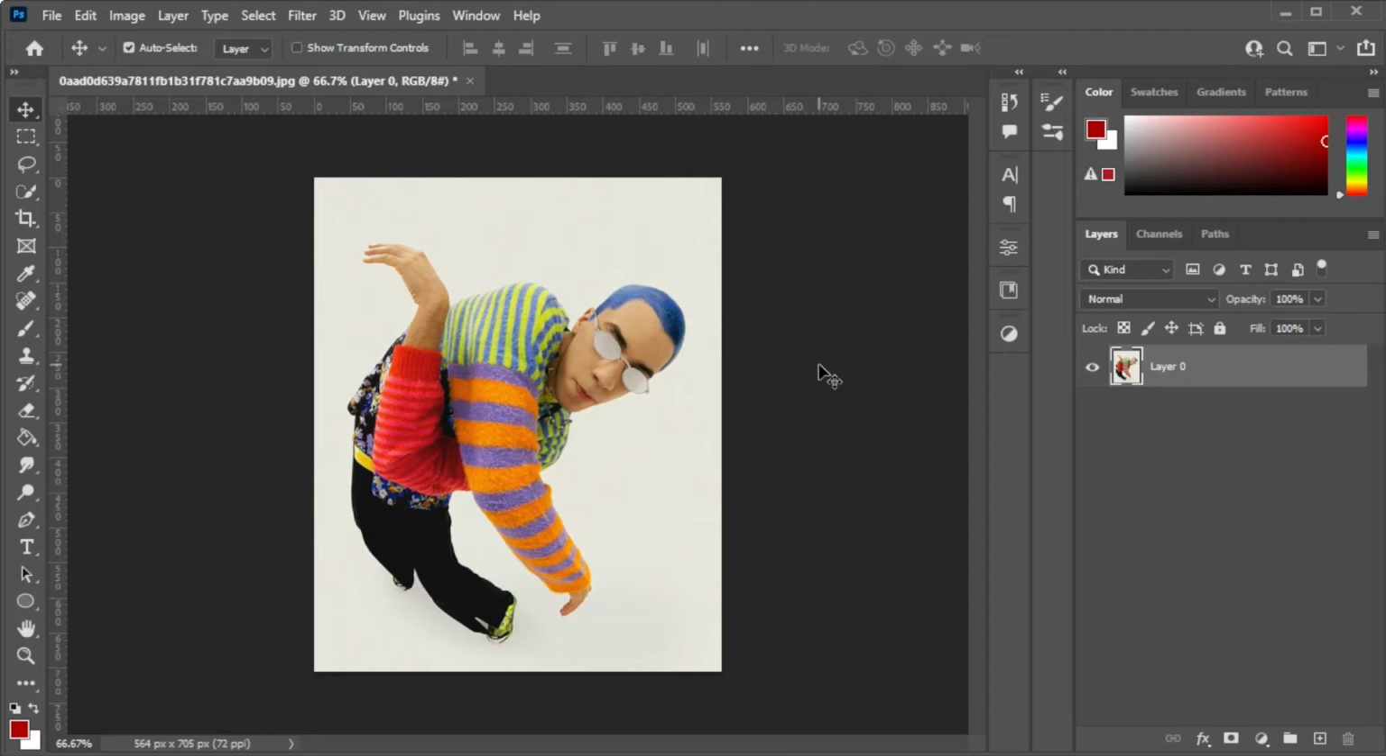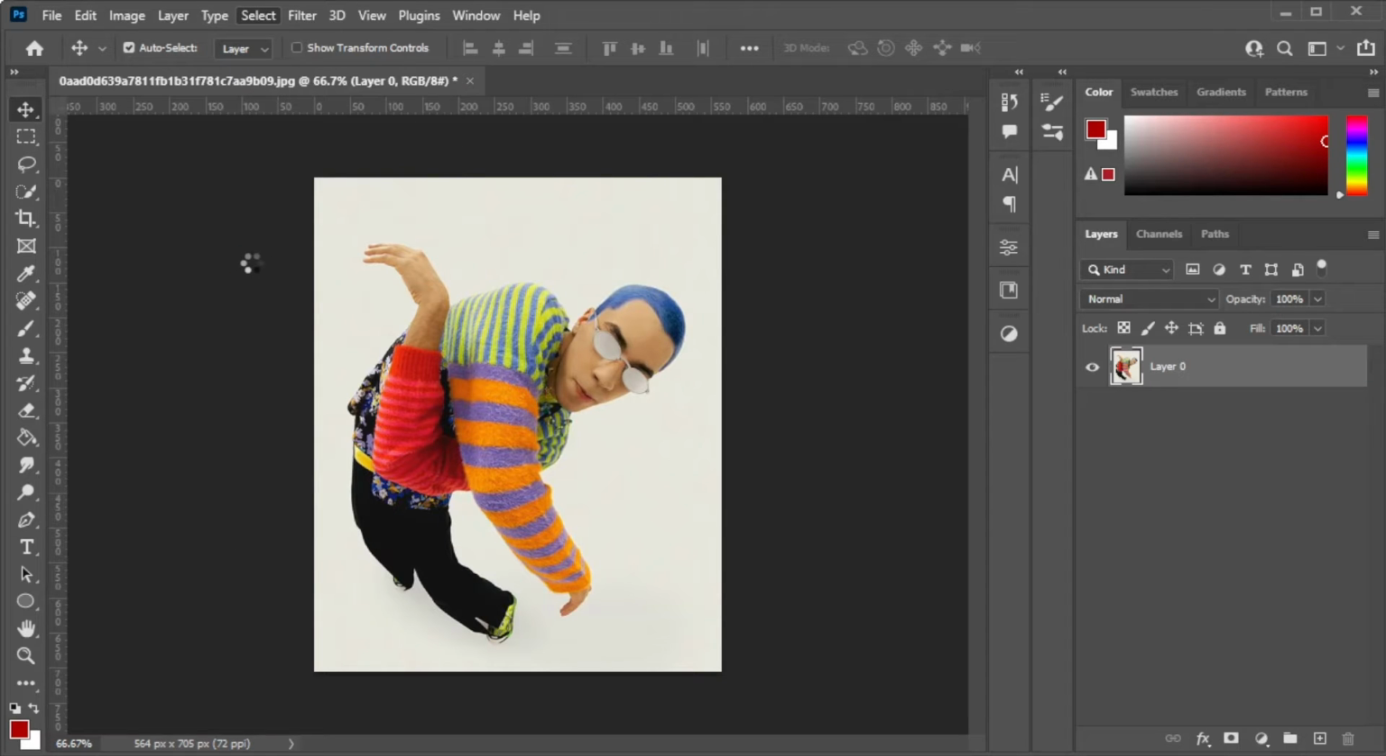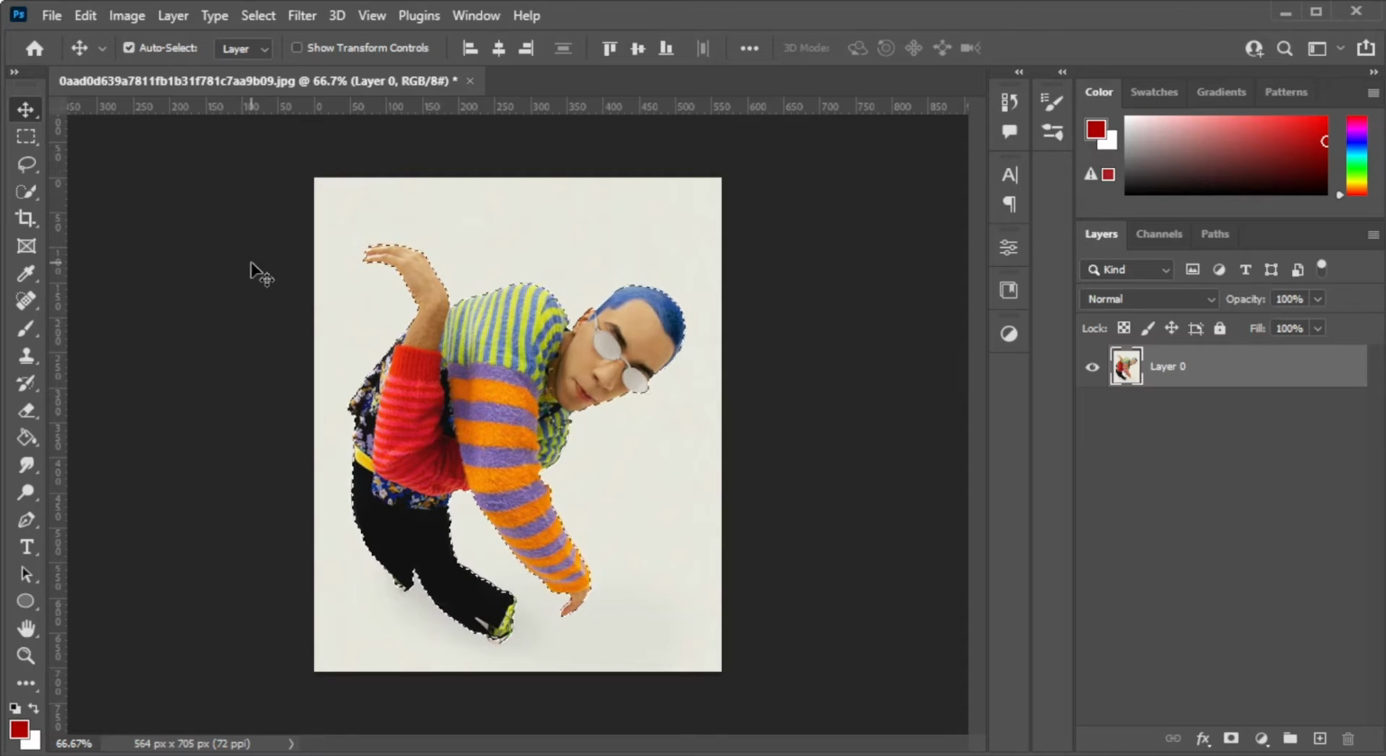First, open the image that you would like to edit in Photoshop. Now, in the menu bar, click on the Select tab and select Subject. Once your subject is selected, go ahead and press Ctrl J on your keyboard to make a new layer with only one subject on it. Now, press Ctrl D to deselect.